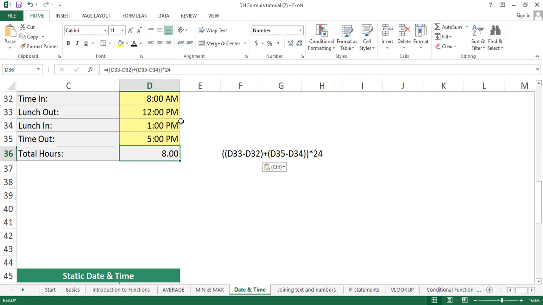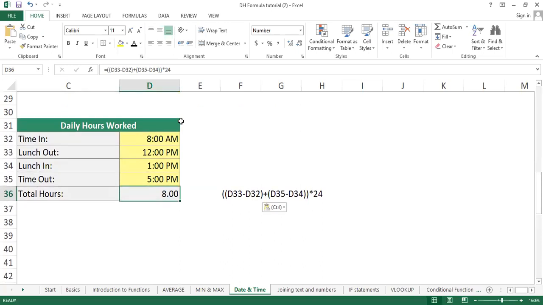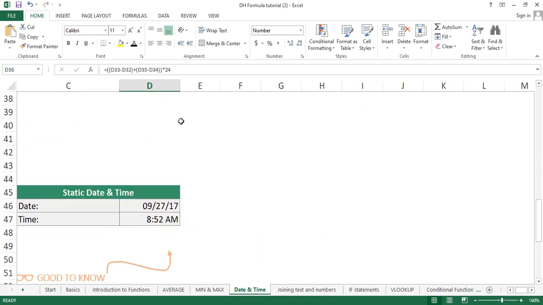So that's actually what you did, right? So that is the ideology. Do you understand? Yes. Thank you. I understand now. Yes. So that's just the whole concept. We're trying to get the amount of hours you worked in a day. 12 minus 8, 5 minus 1. Basically, that will give you the total number of hours worked.